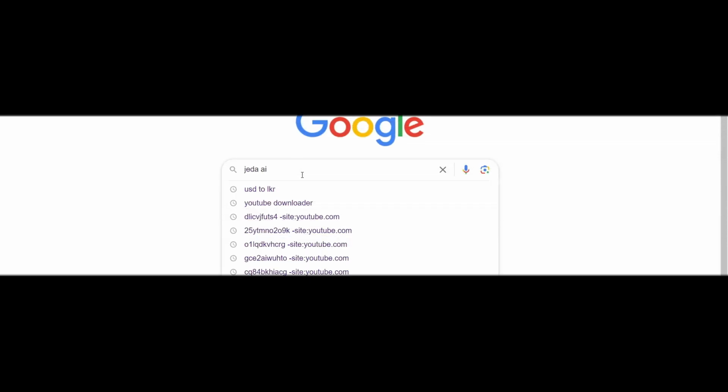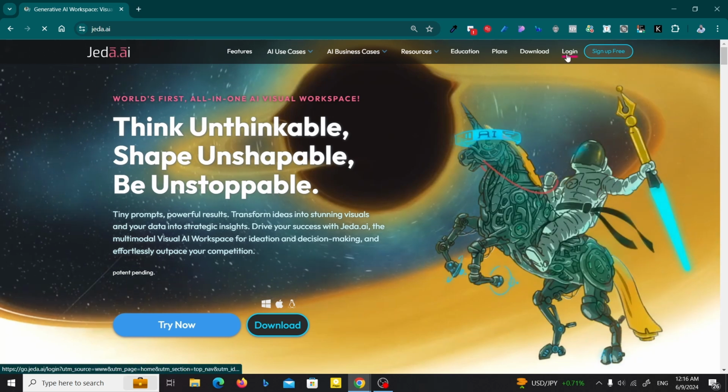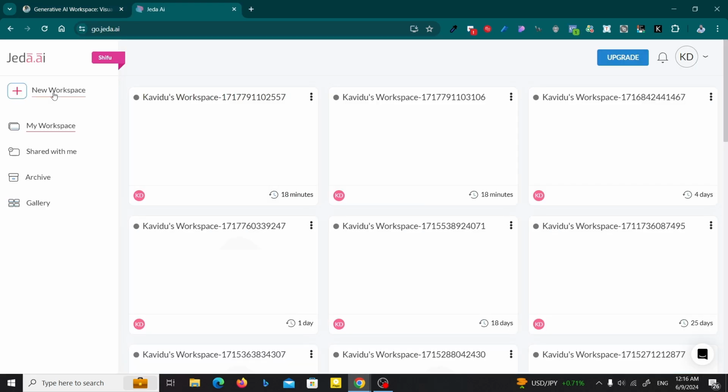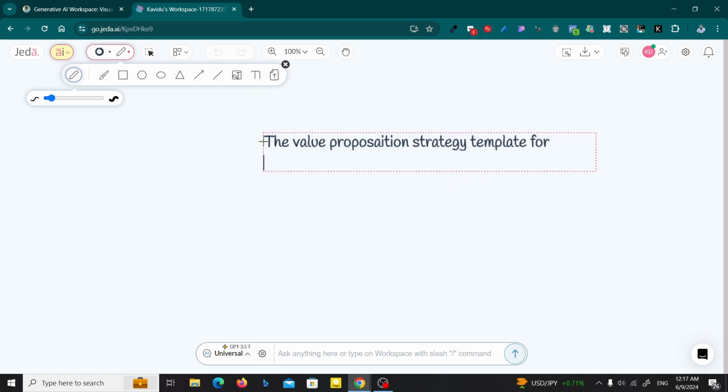First open your browser and go to Jeda AI. If you haven't already signed up, please do that, else you can click on this login button. Okay, now you have to click on this new workspace button and then you will be able to see the workspace. Just place the cursor somewhere and then type the value proposition strategy template for an online retail shop.